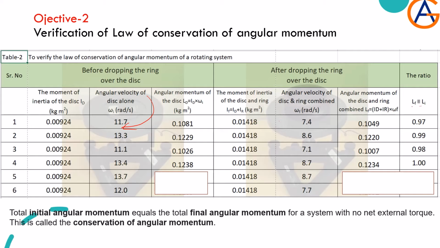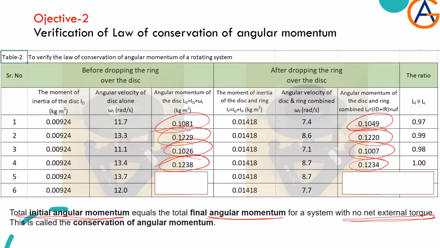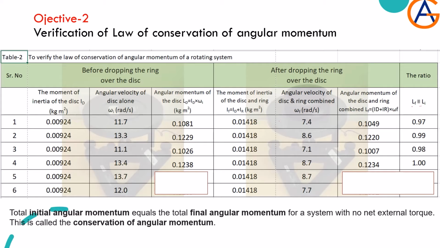This is non-rotating, so it means there is no external torque acting on it. So this is the statement: when no external torque is acting on the system, the initial angular momentum is equal to the final angular momentum. That's what we observed in every case. Here this number is almost the same, this number the same. Initial equals final. Like this we verify the law of conservation of angular momentum for a rotating system.